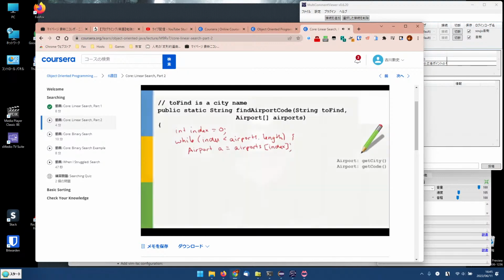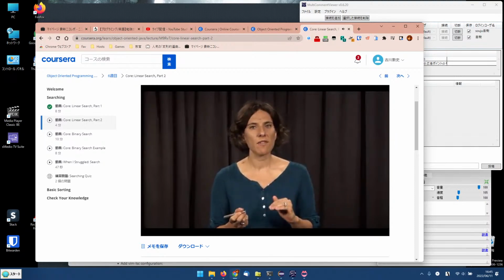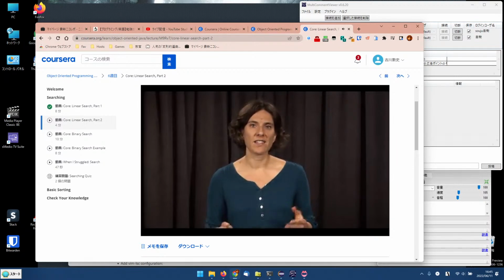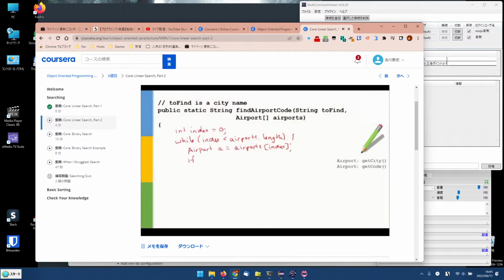Now I'm ready to work with that airport object, and I can compare the string that I'm trying to find, the name of the city I'm trying to find, to the name of the city in that object pointed to by the variable A. I do that with an if statement, because if they're equal, I want to do something. So if my toFind equals A dot getCity.